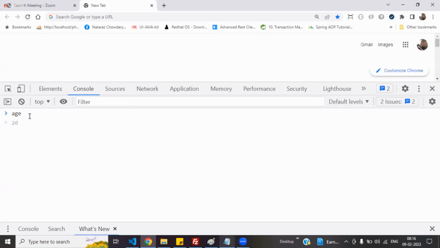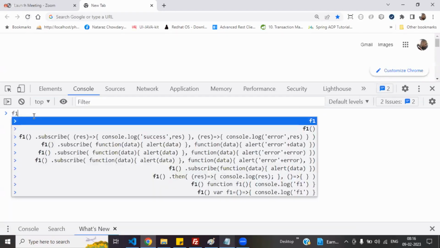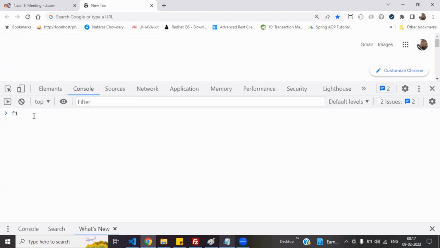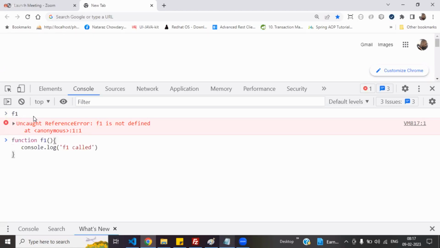So I refreshed my page. What's my output? F1 is not defined. Perfect. I want to execute my previous code. Then how can we? Come on, previous code. Up arrow, you can use it.